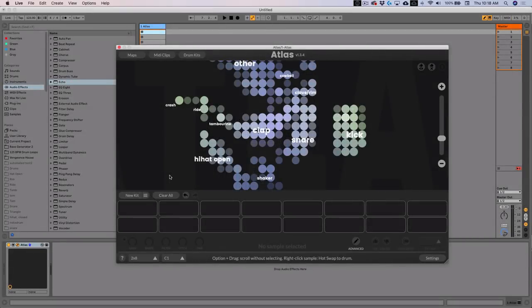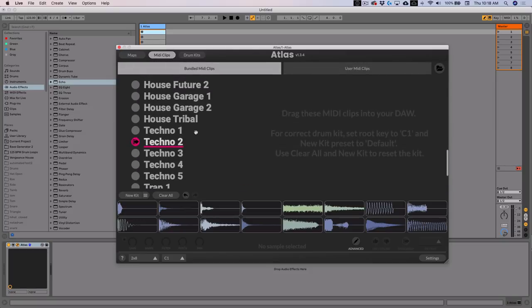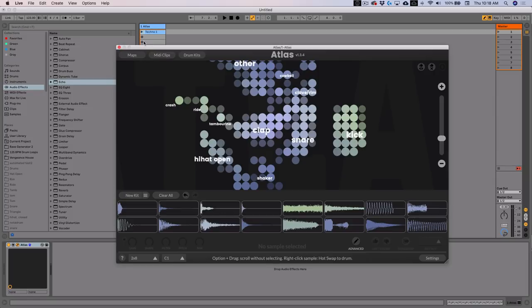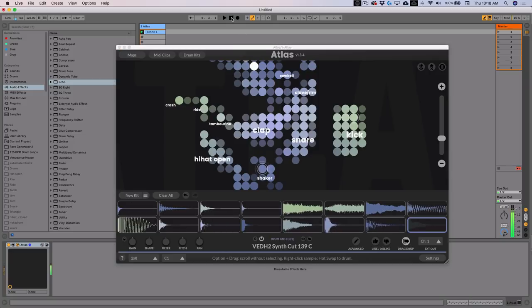Okay, so let's talk about using Atlas in your project, because there's different ways of using Atlas, and depending on your workflow, you might choose one way or another. So we'll start with the obvious, and that's just using a full kit with a full MIDI clip. So we'll go New Kit, generate a kit, do it a few times maybe, and we're gonna get a MIDI clip. We'll just choose techno, and you can use ours or you can use your own. And let's hit play and see what we got. Maybe. That's pretty cool. Try New Kit again. All right, I'm into that. Okay, cool, it's a vibe.